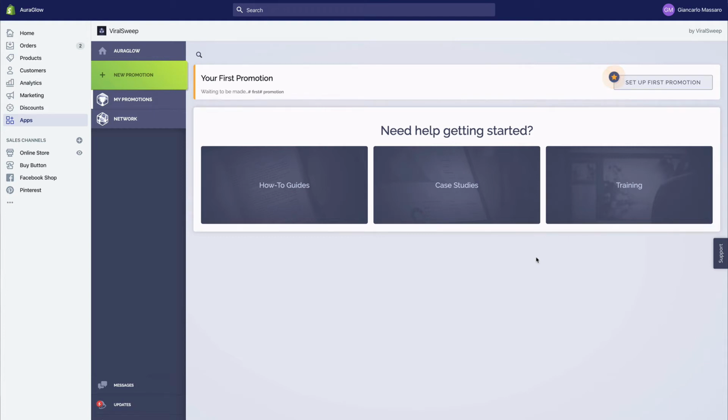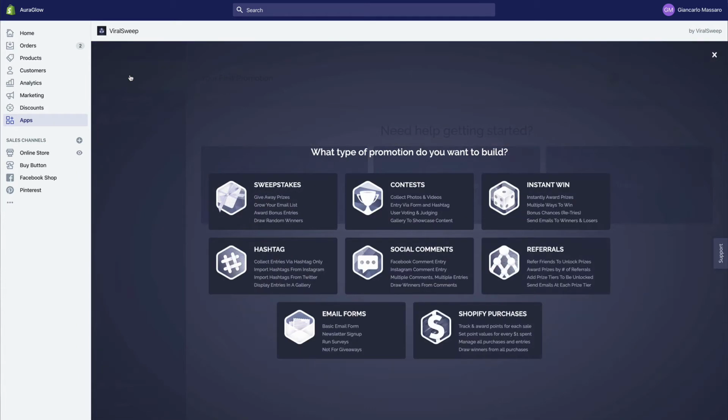ViralSweep's Shopify Purchases app will allow you to run a sweepstakes on your store that awards entries for every dollar that a customer spends on your store. Getting started is simple. Install the ViralSweep Shopify app on your store. Once you're logged in, click New Promotion, then choose Shopify Purchases.